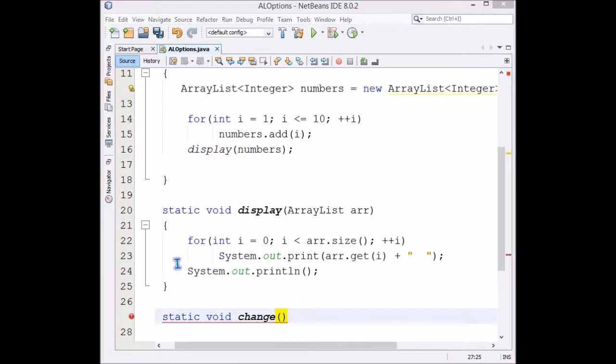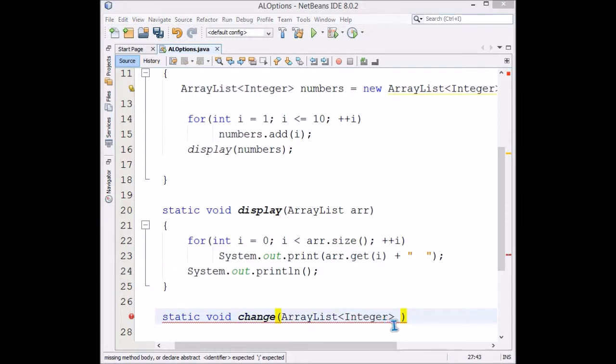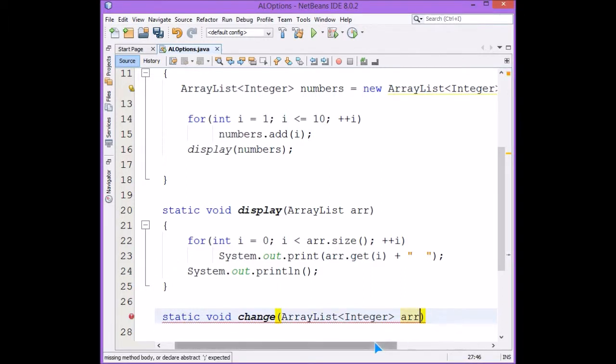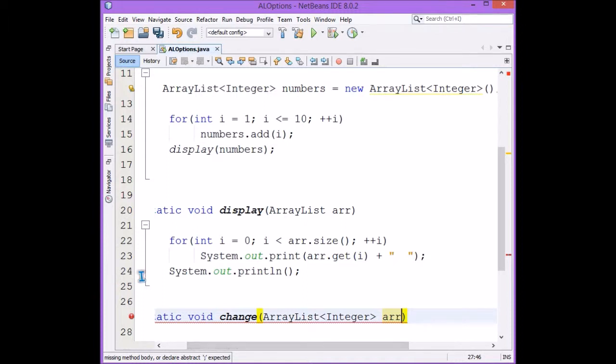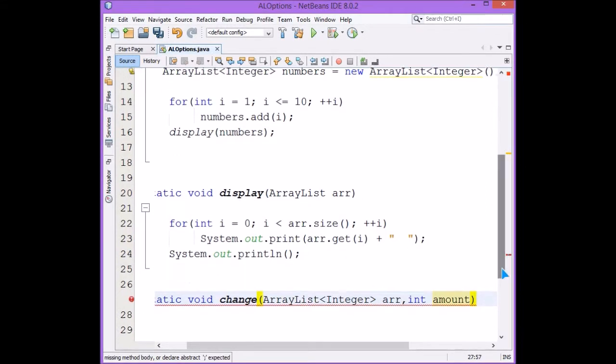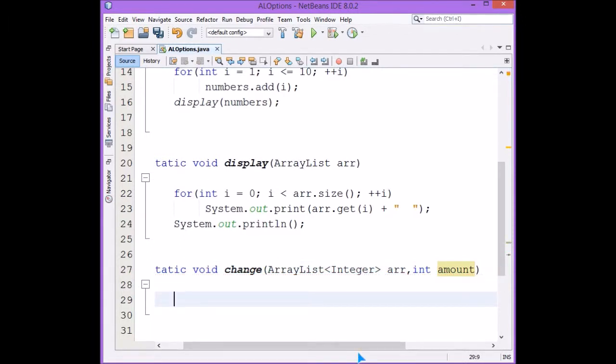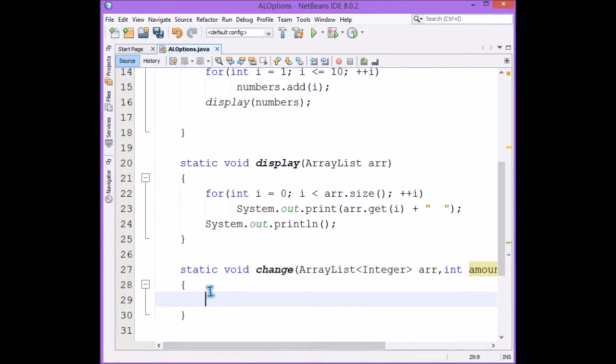This is ArrayList Integer. This is how we pass the ArrayList in a similar fashion. Name it the way you're going to handle it in your function, and then the amount you're going to pass to add or delete or whatever processing you want to do. So I will pass an integer, say amount, and I'll add this amount to each and every value of the ArrayList. So this is my function.